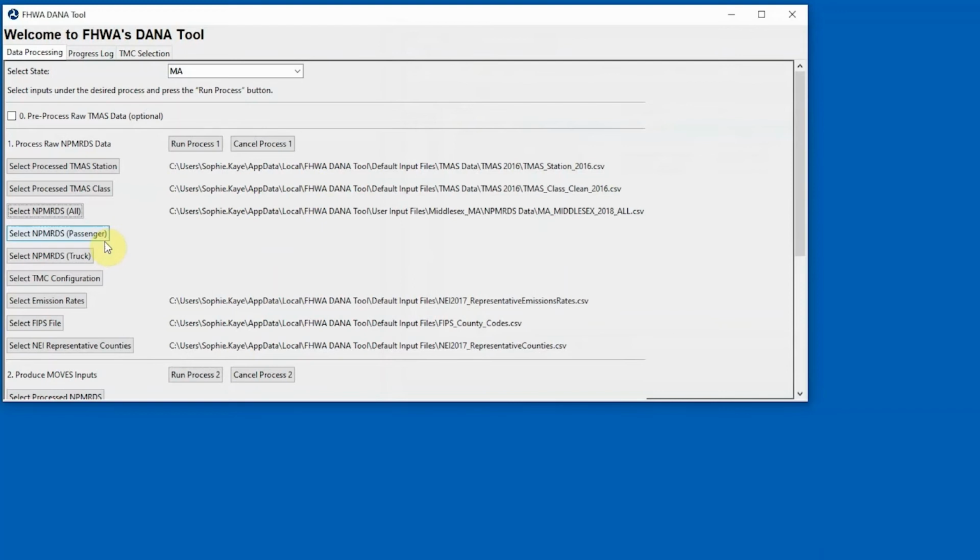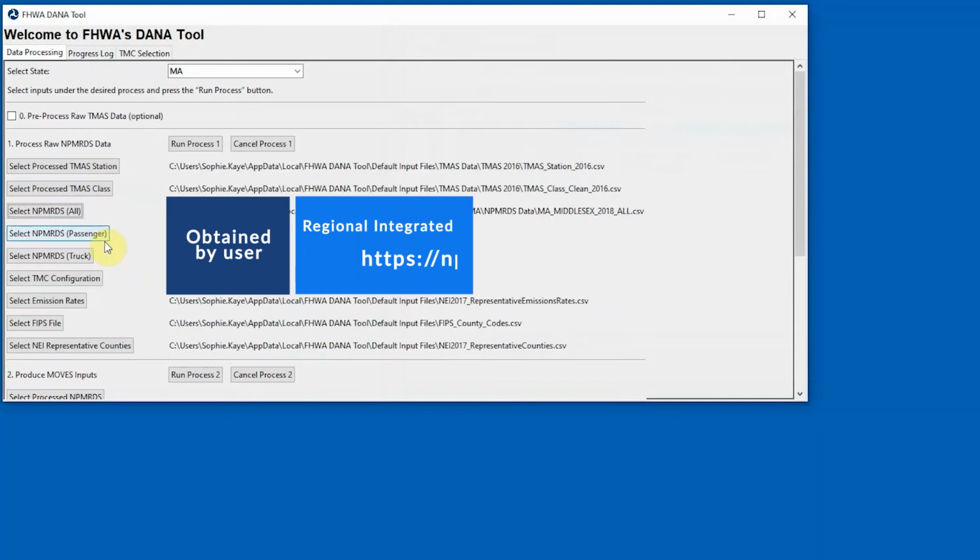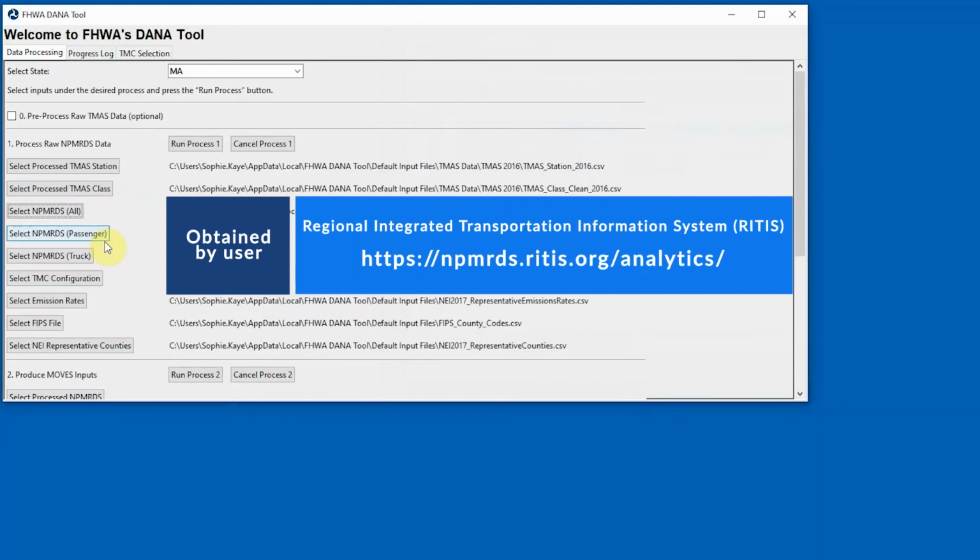The NPMRDS files for all vehicle types, for trucks, and for passenger vehicles, as well as the traffic message channel, or TMC, configuration, must be provided by the user and can be obtained from the Regional Integrated Transportation Information System, or RITIS, website.